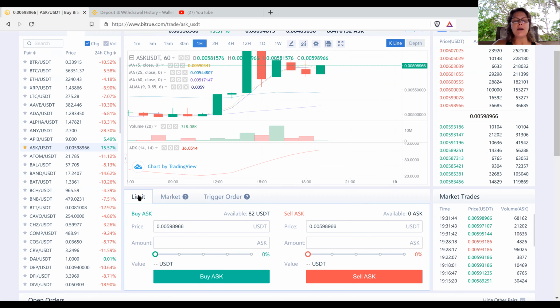Again, you have the three different selections: your limit order, market order, and trigger order. Most common, you want to use a limit order. You're going to select the price in USDT based on what it's currently trading at, or you can set the price based on what you want to pay. You can see that it's trending between 0.0061 and 0.0059. You can select any of these prices, and then you're going to put how much you want to trade for.